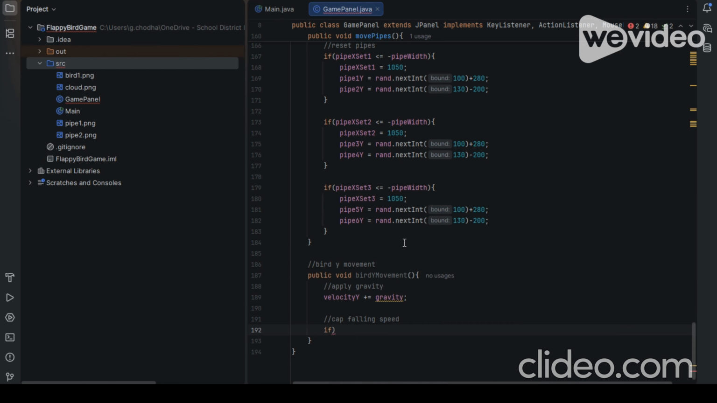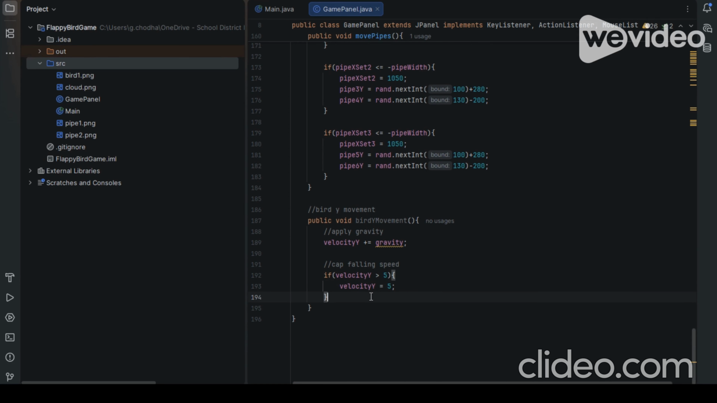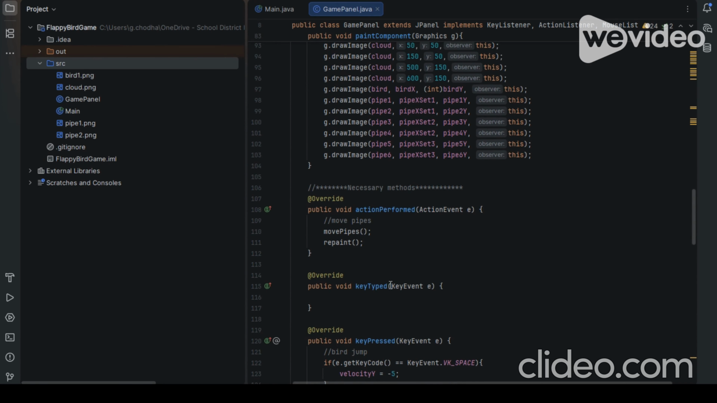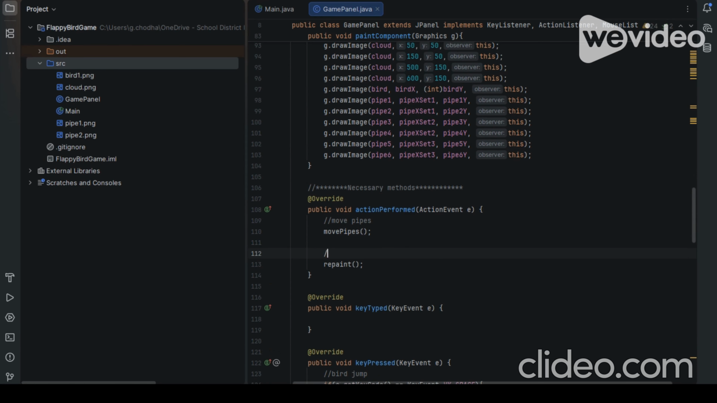So we write if velocity y is greater than 5, then set velocity y to 5. Then all we have to do is add the velocity to the bird's y value. So we write bird y plus equals velocity y. Now all we have to do is call this method in our action performed game loop. That's over here, right underneath the pipes. We call bird y movement.